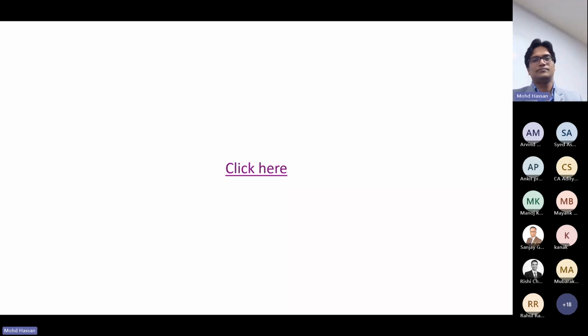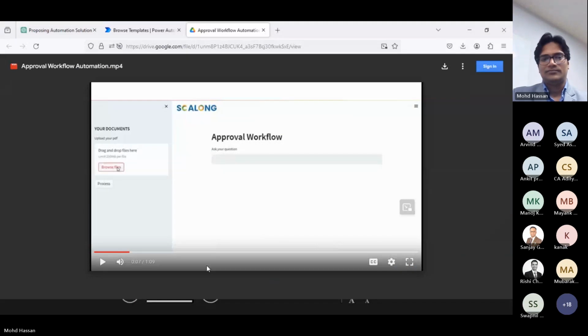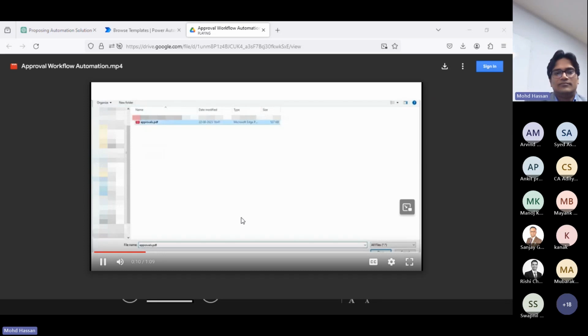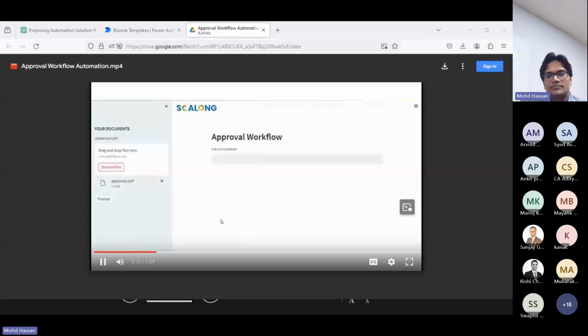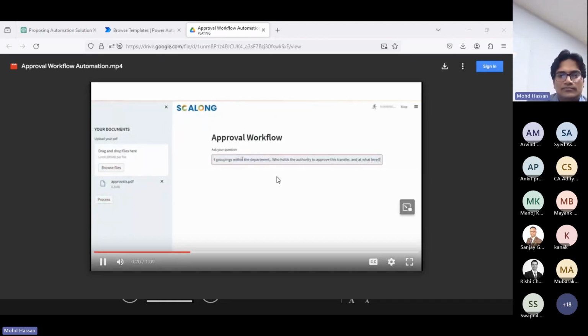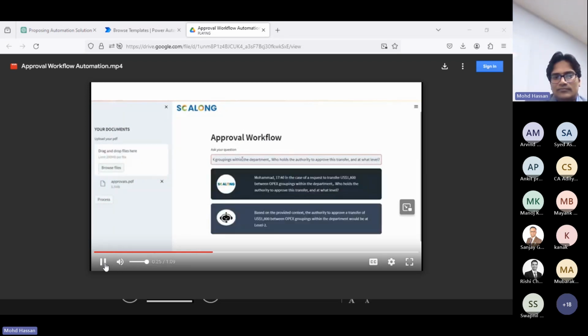A forthcoming workflow automation demo. We will start off by uploading the document that contains the conditions required to be followed by each individual and the concerning level of manager from whom the approval is needed. After processing the document, we can simply ask the question. The AI will automatically generate a response based on the department and the level from whom approval is needed.